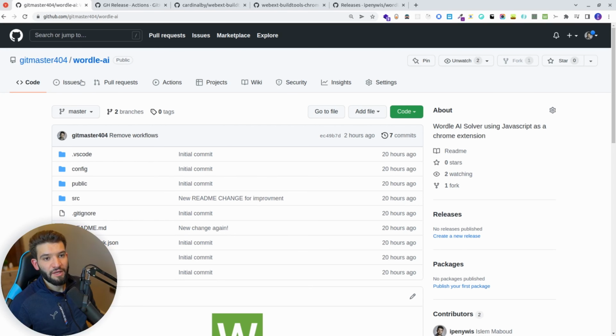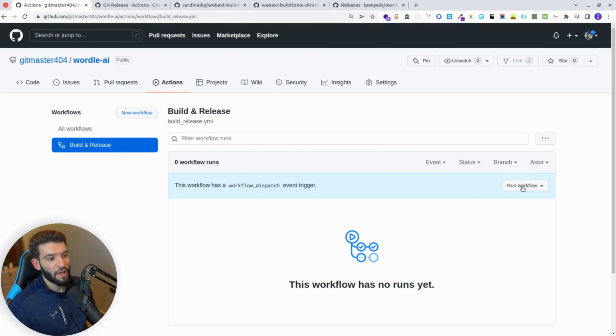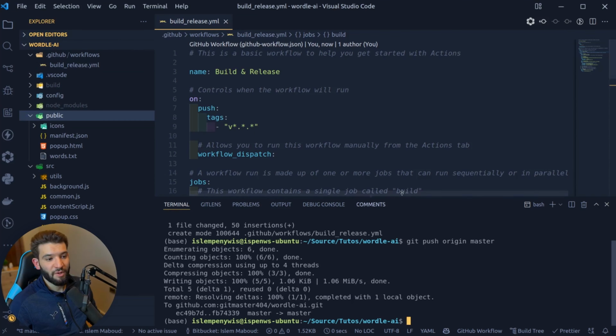If I go back to here and go to actions now, there you go. Now it knows all workflows; I've got the build and release workflow. You can go ahead and trigger this manually because it has the workflow dispatch option in here. But you can also do this using a tag, whenever you have a new tag. So let's try to do this by pushing a new tag.